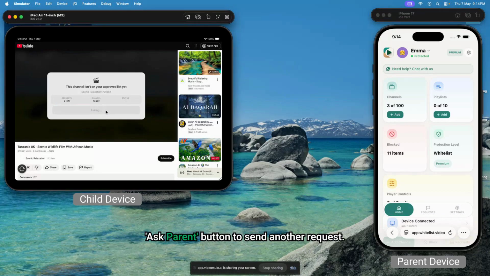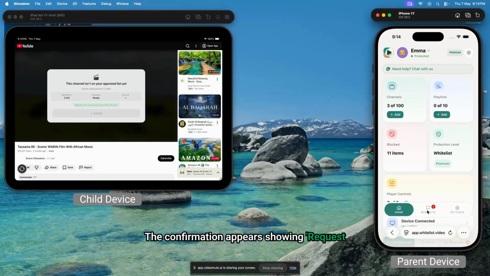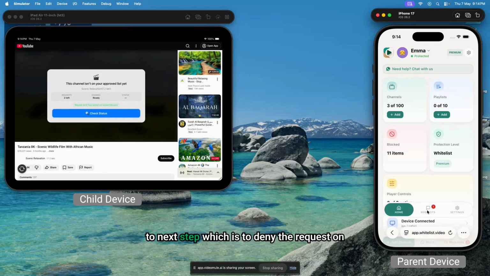Click the Ask Parent button to send another request. The confirmation appears showing Request Sent. This new video request is now waiting for parental review. The video request has been sent from the child's device. Let's go to next step, which is to deny the request on the parent's device.